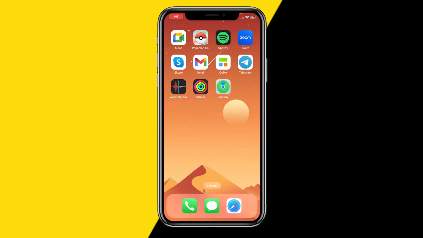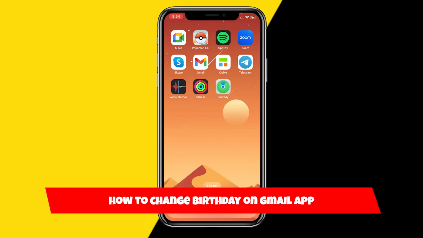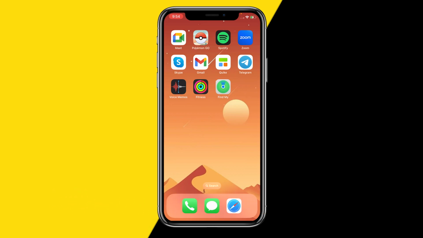Hello everyone, welcome to this video, and in this video I'm going to show you how you can change your birthday on the Gmail app. So in order to do this, it's actually quite easy, so let's just immediately jump into the tutorial. And by the way, this will work on iPhone and Android.